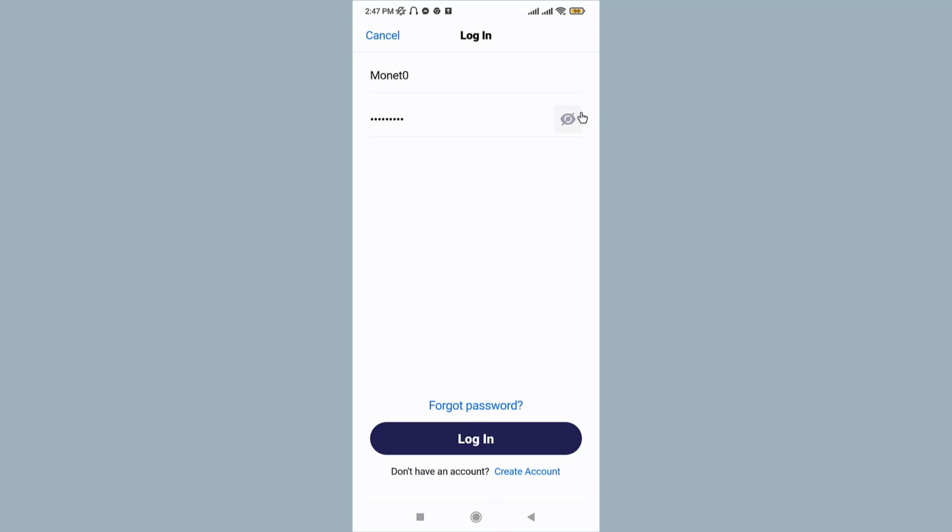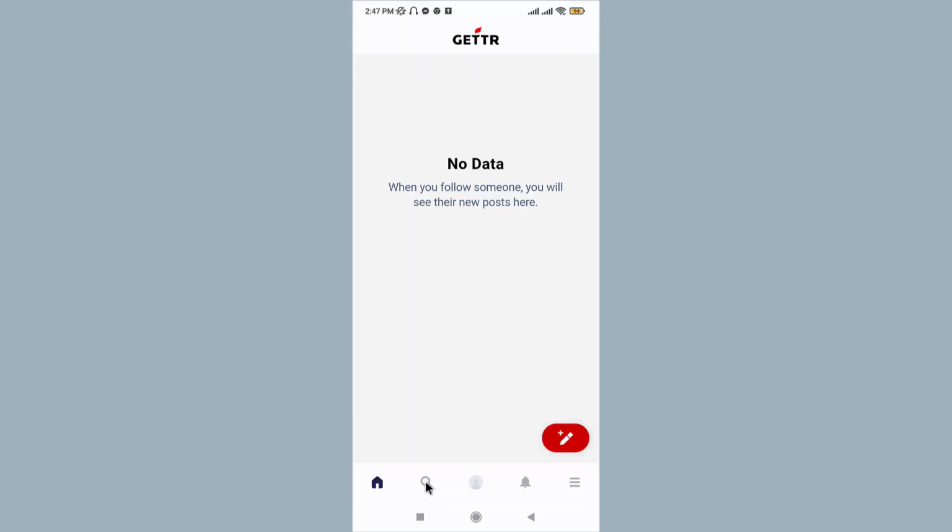Now you can go and tap onto this visibility icon in order to check your password. Once you are done, go and tap onto login in order to log into your account. By doing this, you'll have successfully logged into your Gettr account.